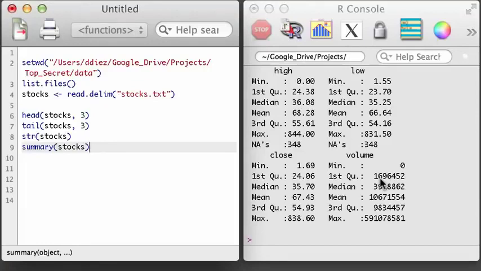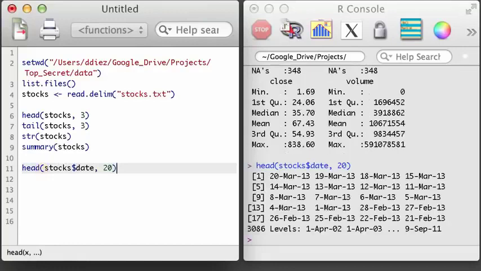You might have noticed that one of the variables in the stock dataset is a date. I'm going to take a closer look at the date and print out the first 20 values. If I look carefully, I can see there's also a levels attribute associated with these dates. That means that R has interpreted this field as being a factor. It would be much more useful to keep this as an actual date object.